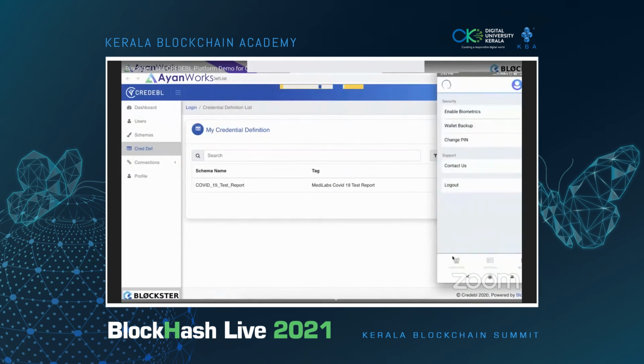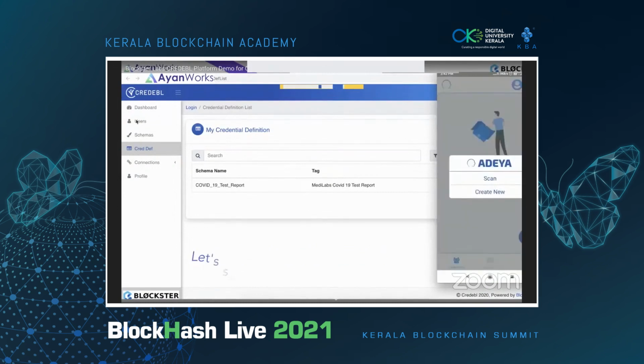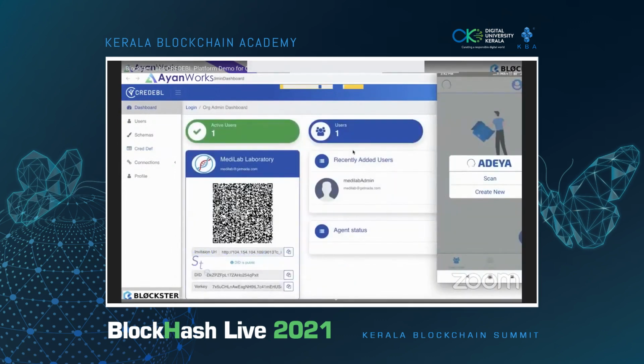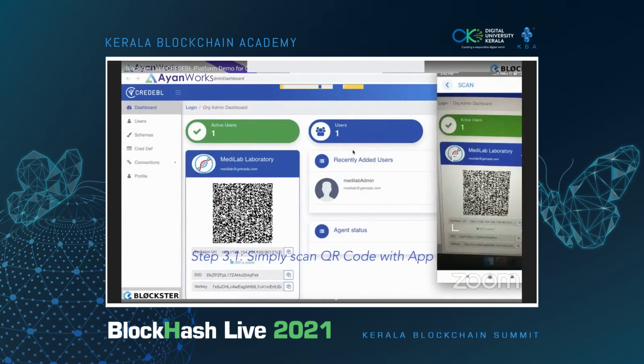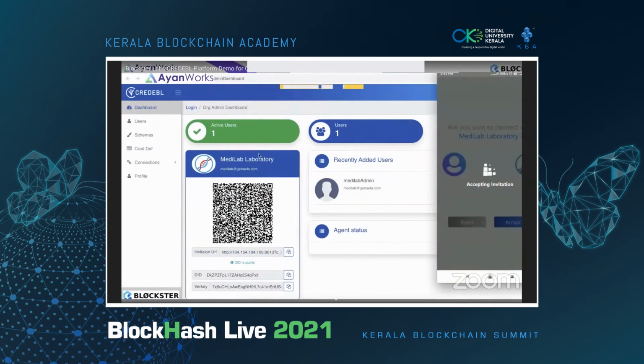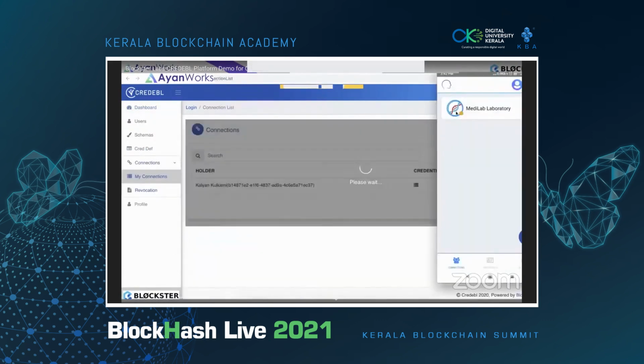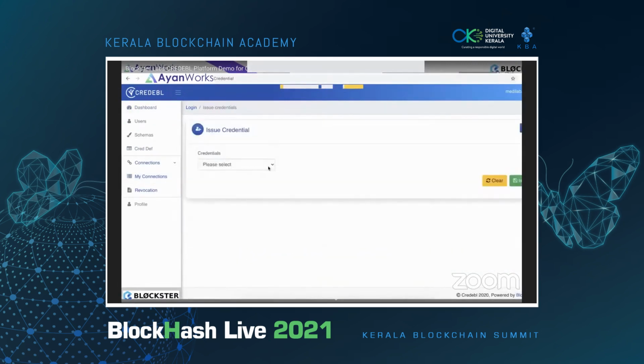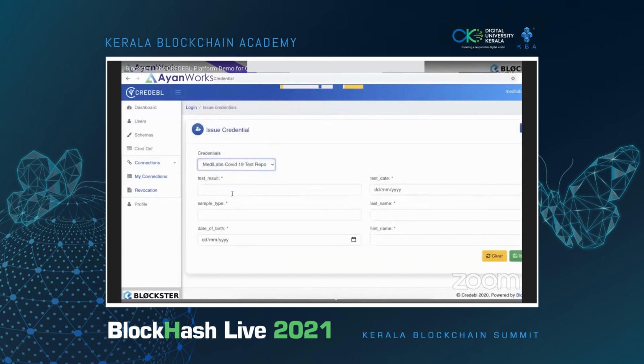However, before this can happen, the wallet user will need to first connect with Medilab. He can do so by simply scanning the QR code provided by Medilab and submitting a request to connect. Now, with the secured connection established between Medilab and the wallet user, the lab issues the COVID-19 test report in the form of a digitally verifiable credential.